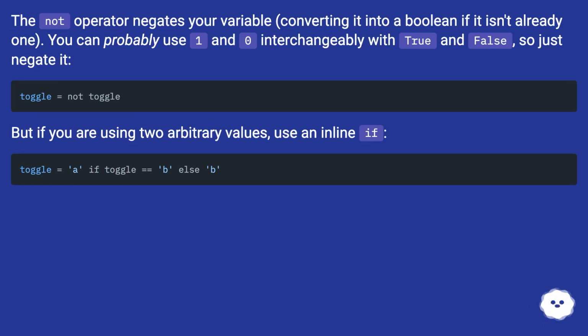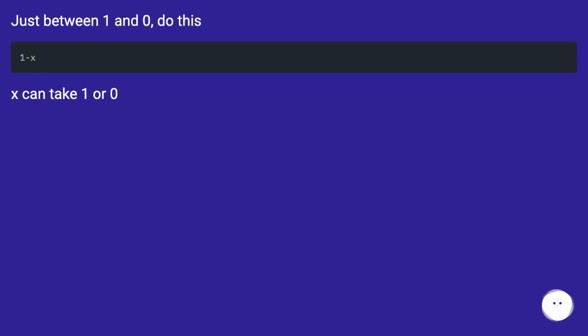But if you are using two arbitrary values, use an inline if. Just between 1 and 0, do this. X can take 1 or 0.